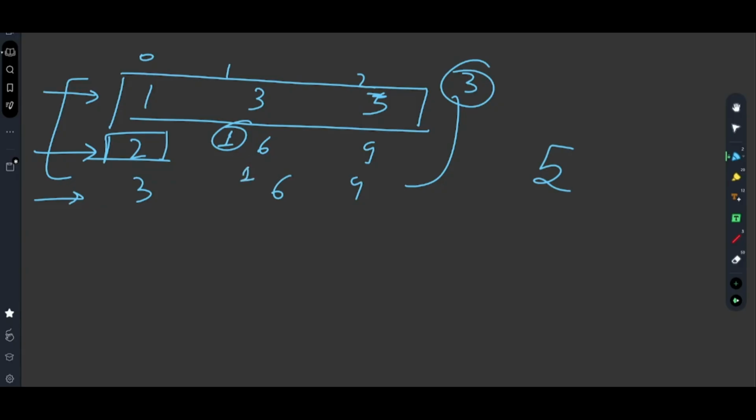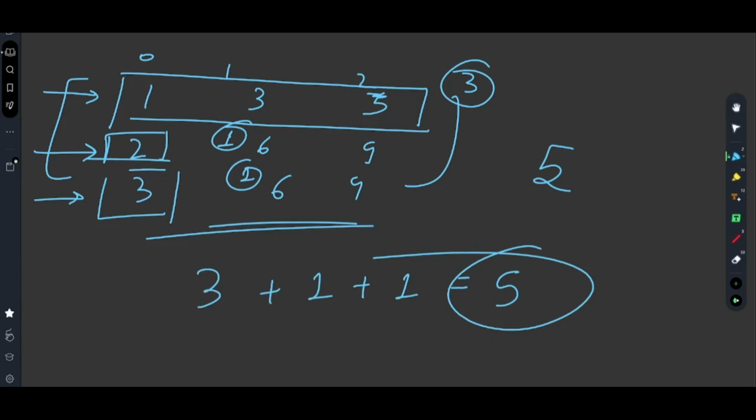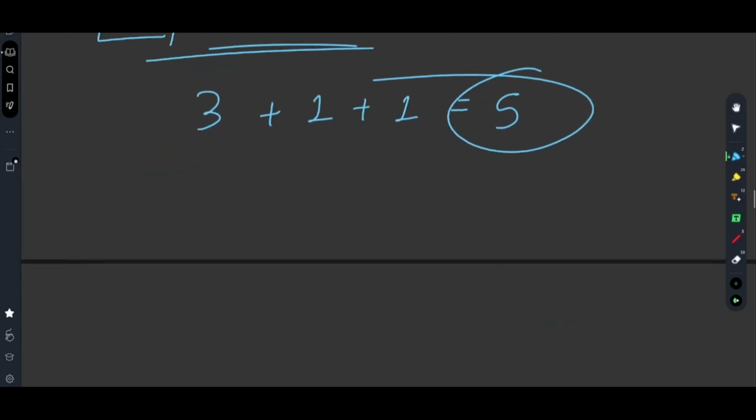At index 1, the first element exists which is greater than 5. So there is one element which is greater than 5. So the number of elements which are less than or equal to 5 is 3 plus 1 plus 1, 5 elements. There are 5 elements in this matrix which are less than or equal to 5. So you have to go through each and every row.